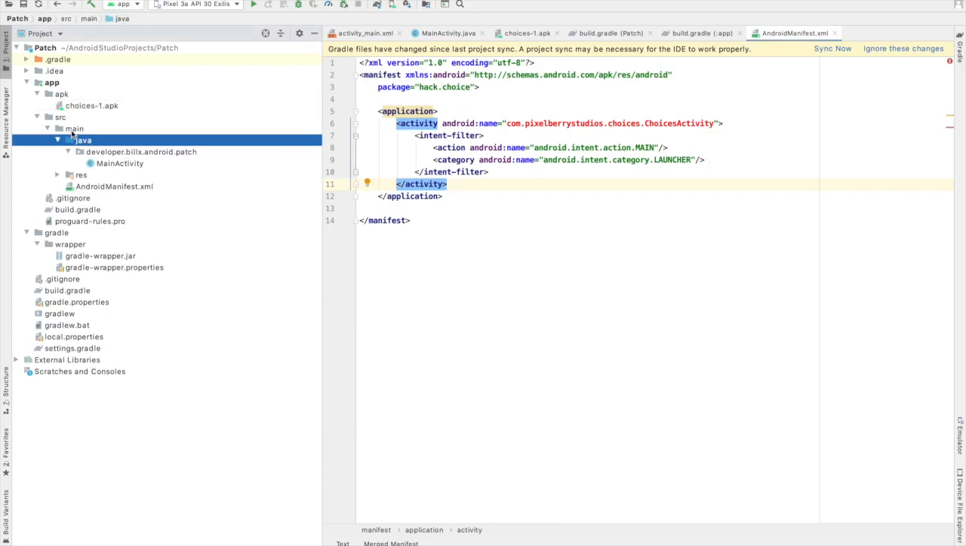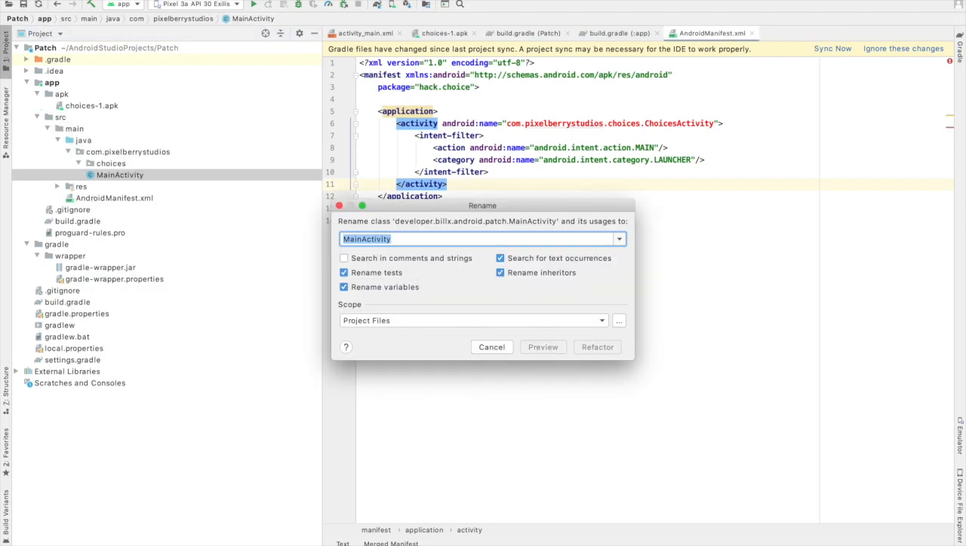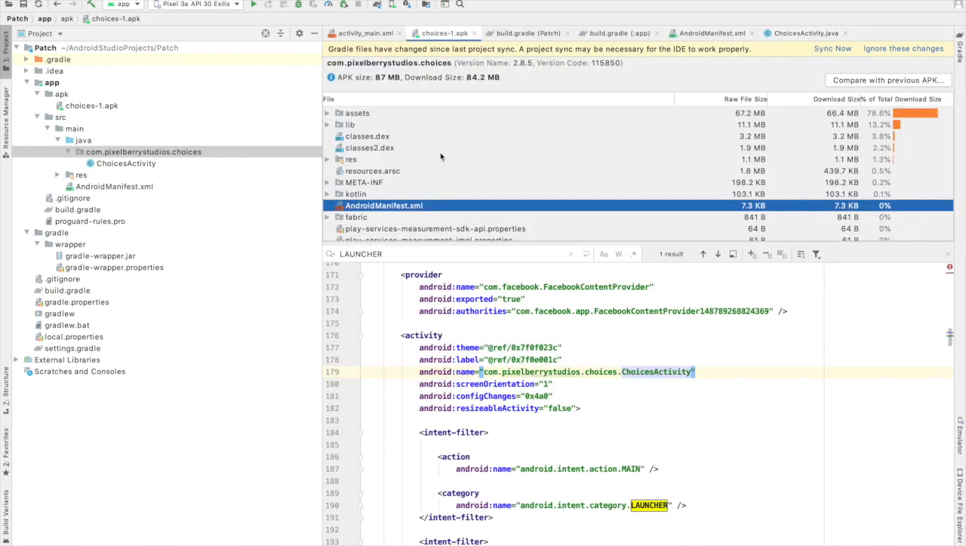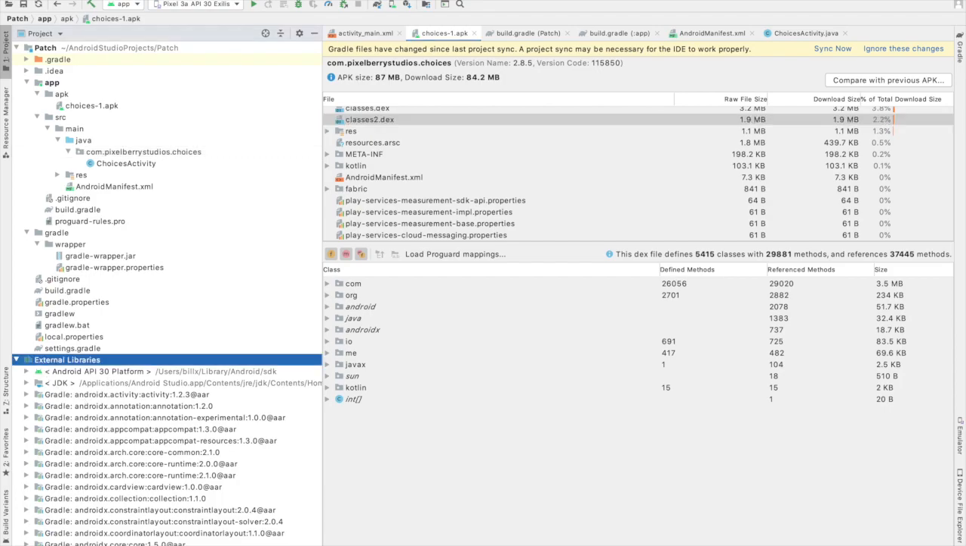And so we'll also have to be renaming this package, so we'll rename this to choices activity. And so we do rename this to choices activity, and the next thing we'll do is we'll go to the APK file. We have to generate the classes that we want.